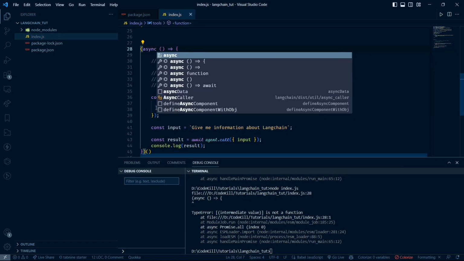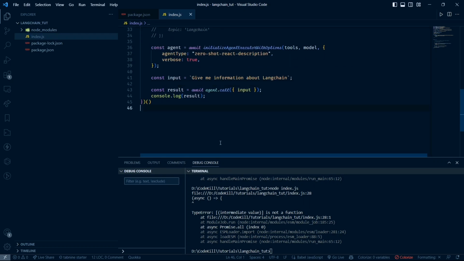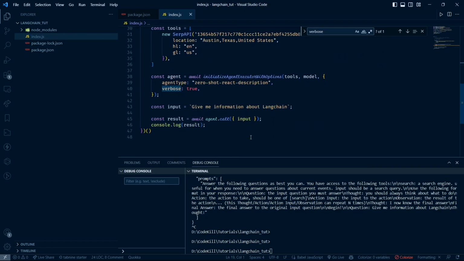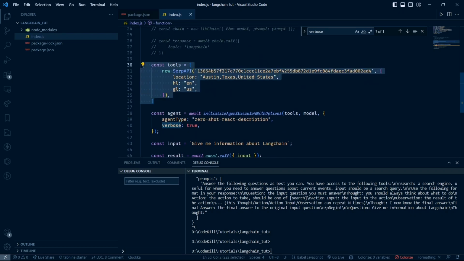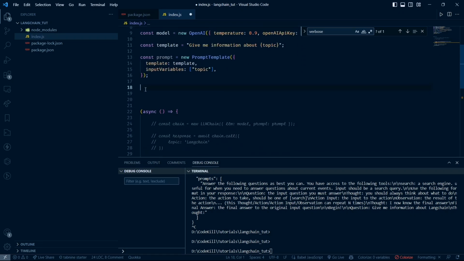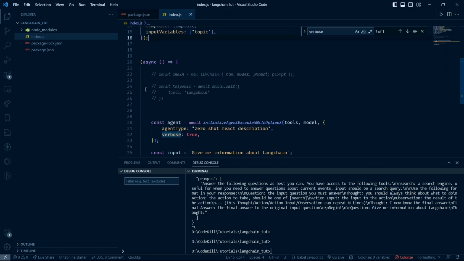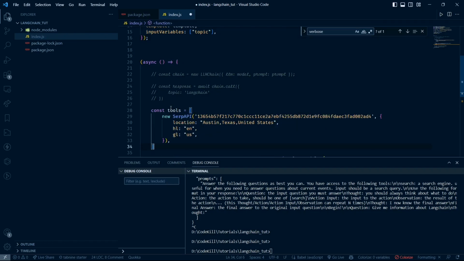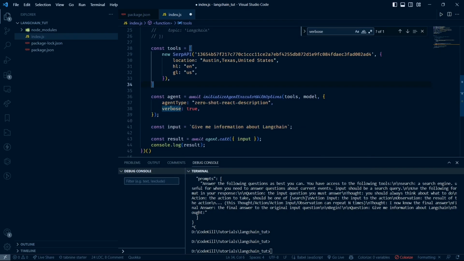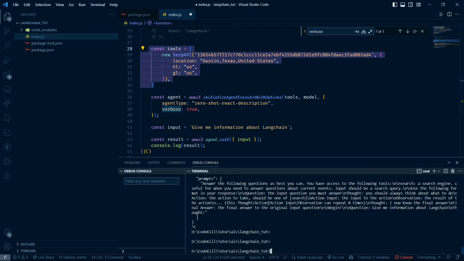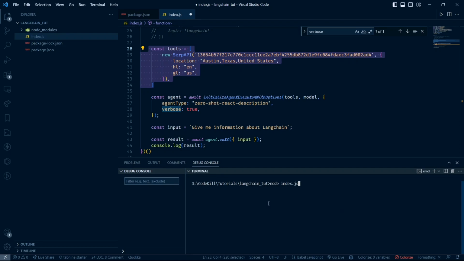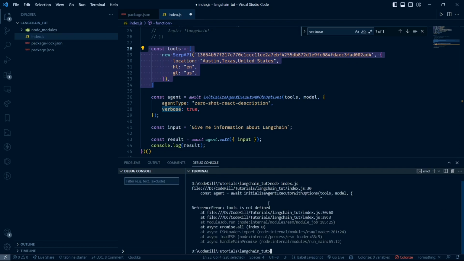I don't know what the problem is. Wait a minute. Okay, so there was a problem with this one this time. Tools was here, right? Just move it inside the async block. I don't know the exact reason why it happened, but for this video, just keep it here. I'll figure it out and let you know in the comment box what the problem was. But just keep it here, and after that, if you search, tools is not defined.